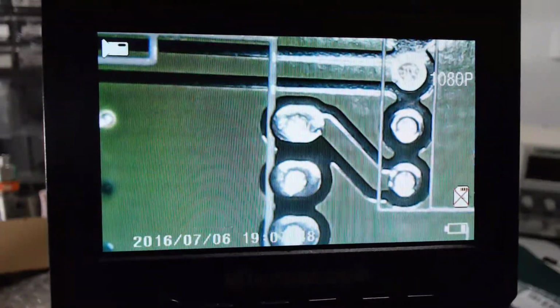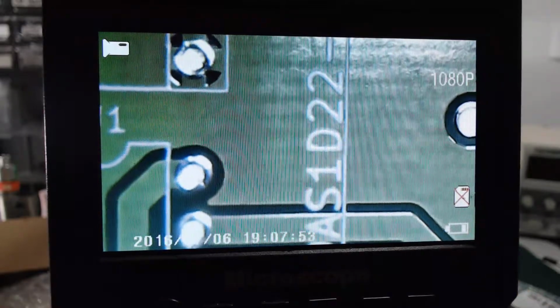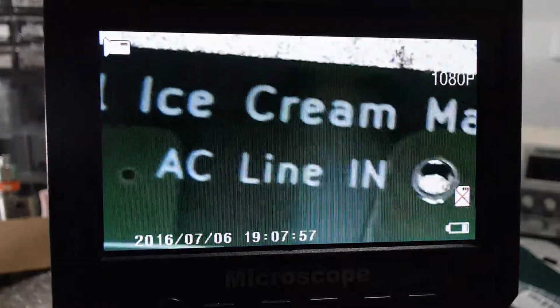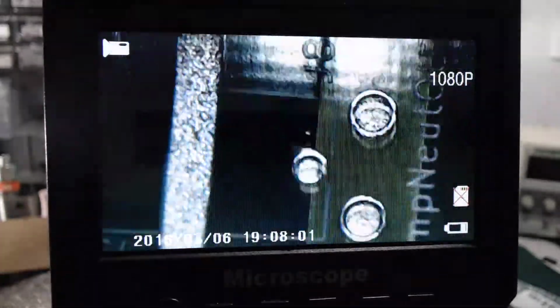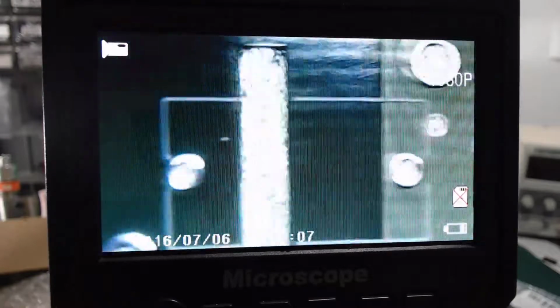I tried to make another video of this using the microscope itself, but actually I didn't have a memory card right now, but I'll try to create one more. Okay, these are for the PCB itself, and now let's check the stencil which I got.